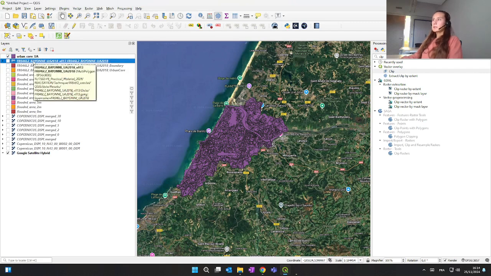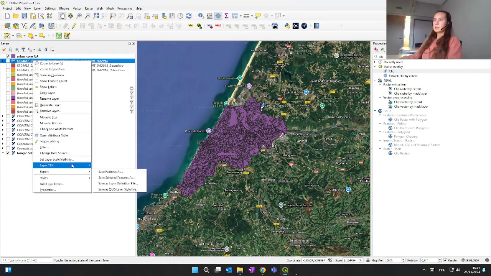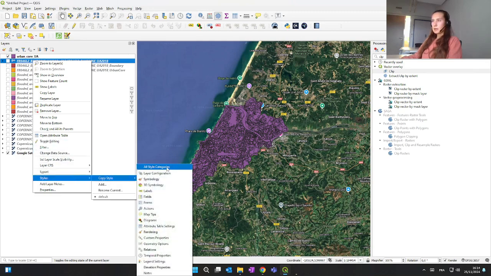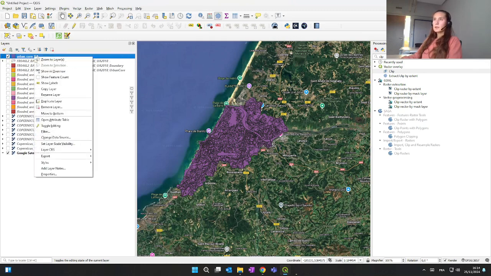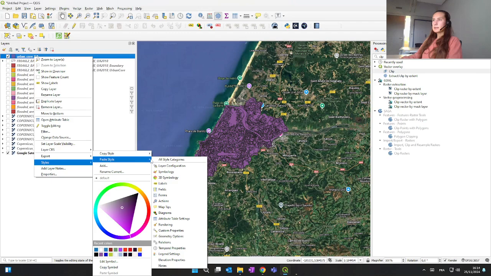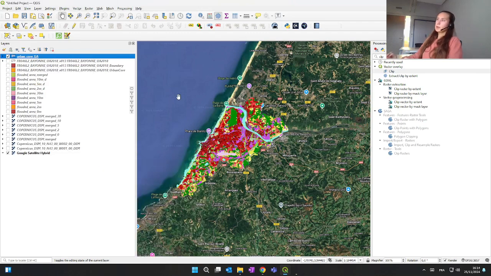We want to see the same representation in terms of color, so we right click on our previous layer, which already had this style, and go to style, copy style, all style categories, and then style, paste style, all style categories on this one. And now we see this pretty image of our small urban area core, also colored in these nice fancy colors depending on the land use.